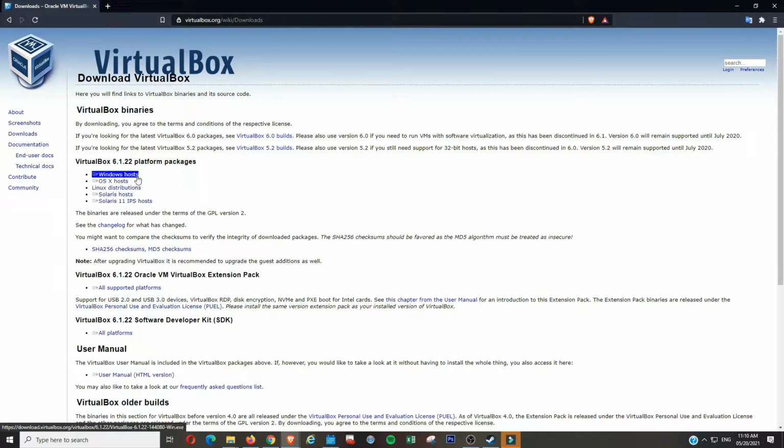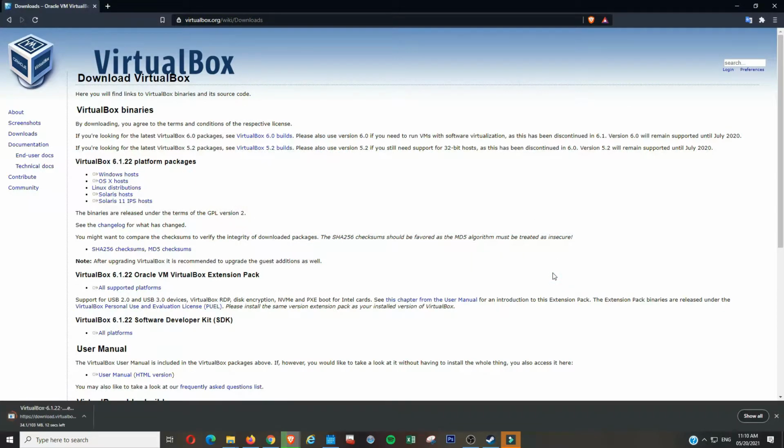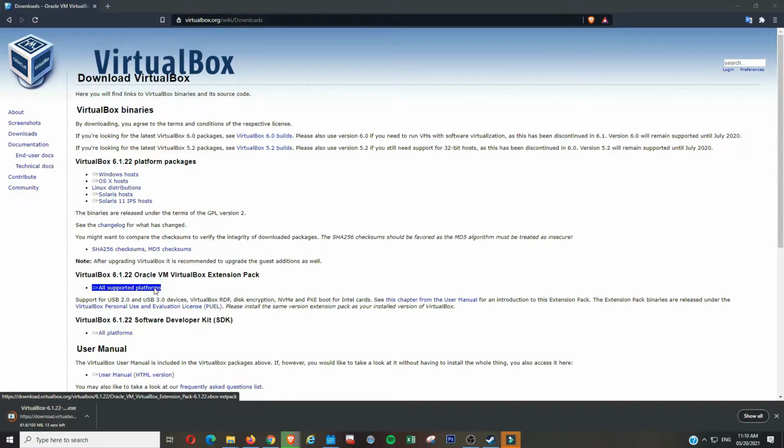Download the operating system which serves as your host. For me, it's Windows, since I'll be using a Windows host. I also recommend you download the extension pack. It provides extended functionality for the VirtualBox.